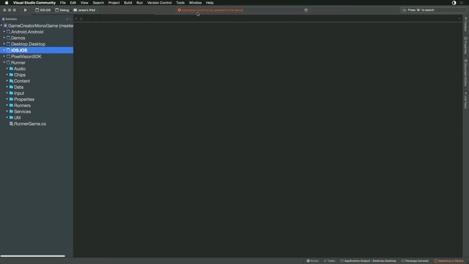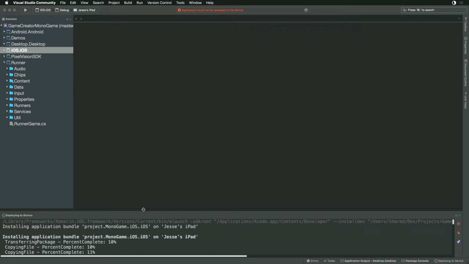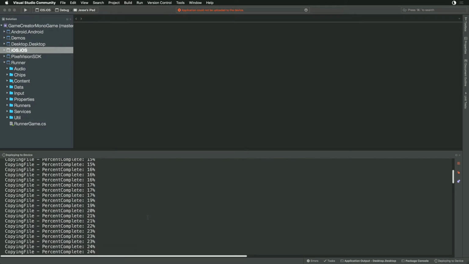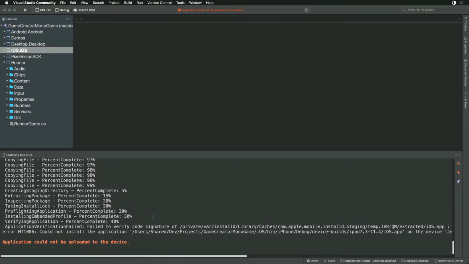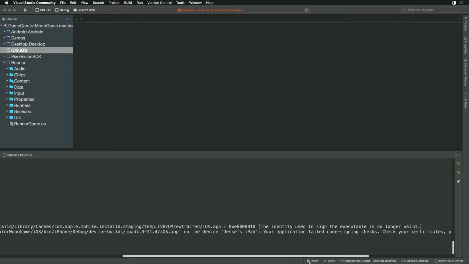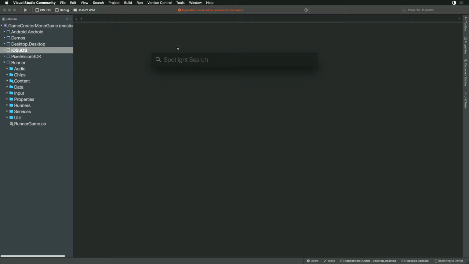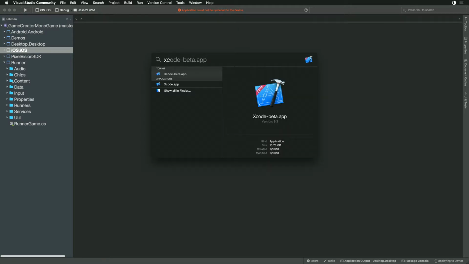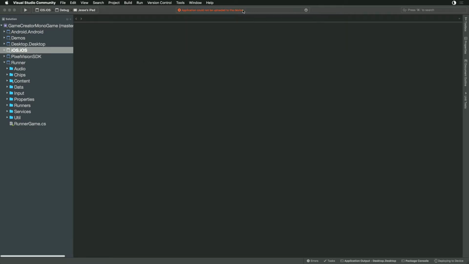Application cannot be uploaded to the device. Failed to verify code signature. Oh, yeah, it's no longer valid. Yeah, all right, where's Xcode? I bet I have to redo the signing. All right, I'll deal with this later. That's low on my list. I have to go back into Xcode and get that stuff working.